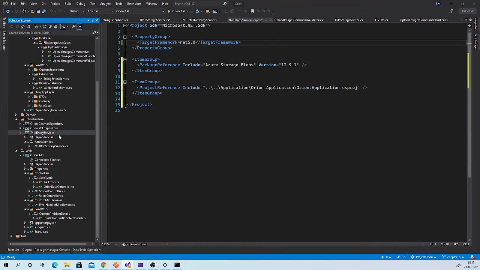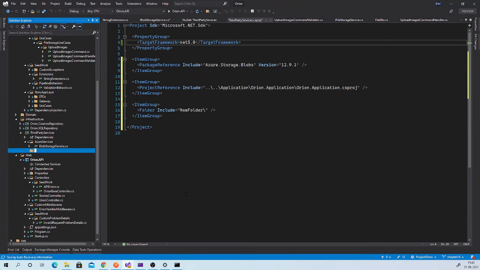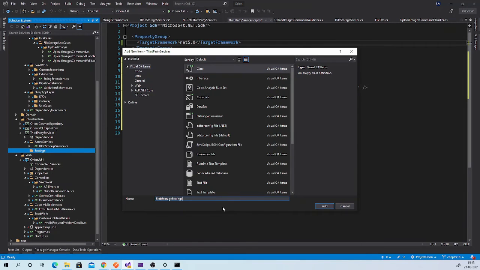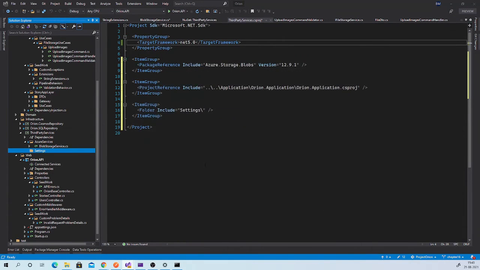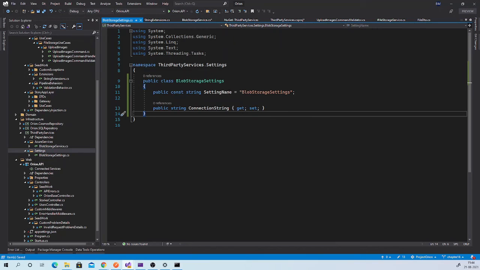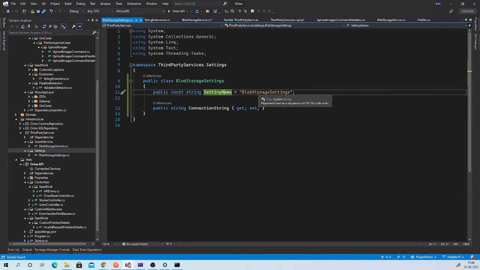Now we need one class, the blob storage settings class, which will have a connection string property, in which we will read the value from our appsettings.json file. So let us create one folder, Settings. Inside that, create the class BlobStorageSettings. It will look like this. The setting name that we want to read from our config file is BlobStorageSettings, and we have a single property right now in this setting, that is the connection string.